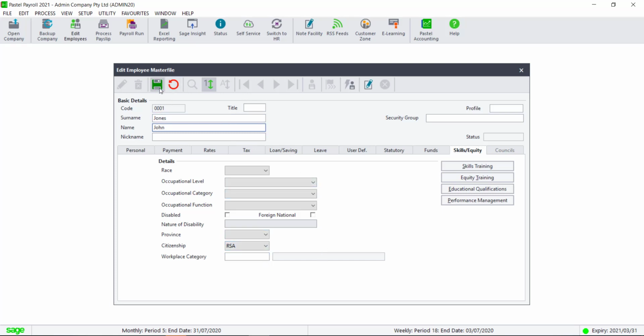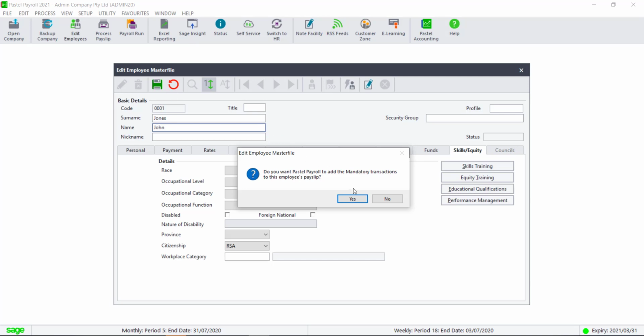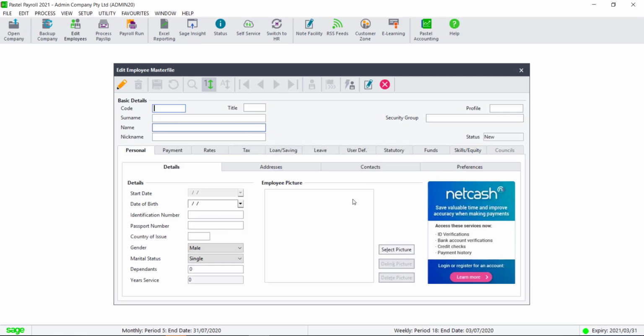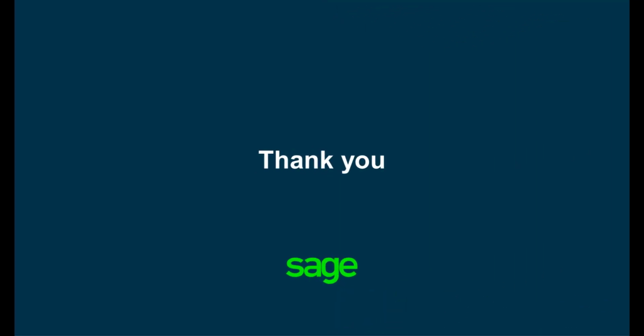Once everything has been entered, you can save the master file and click on Yes to add the mandatory transactions to your payslip.